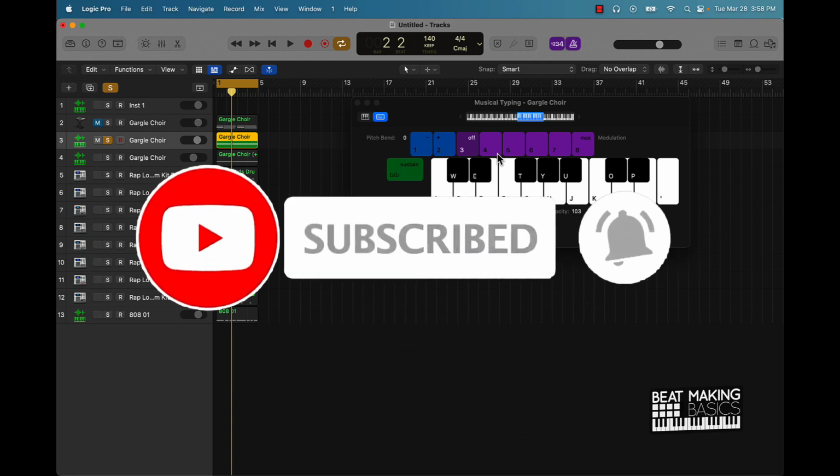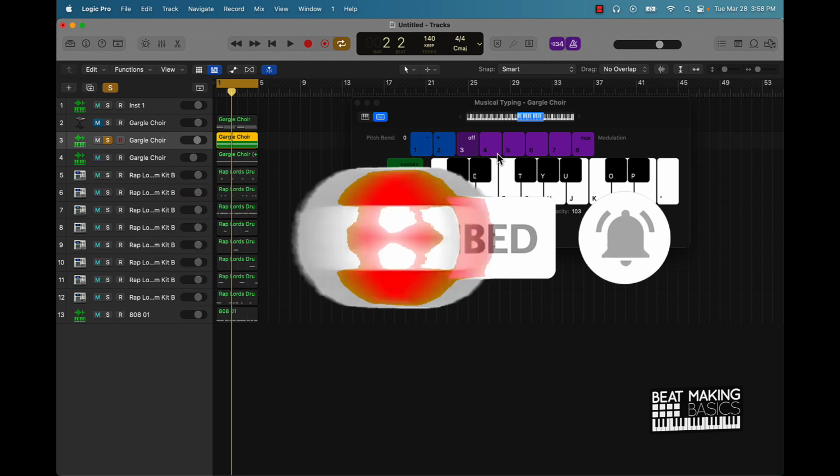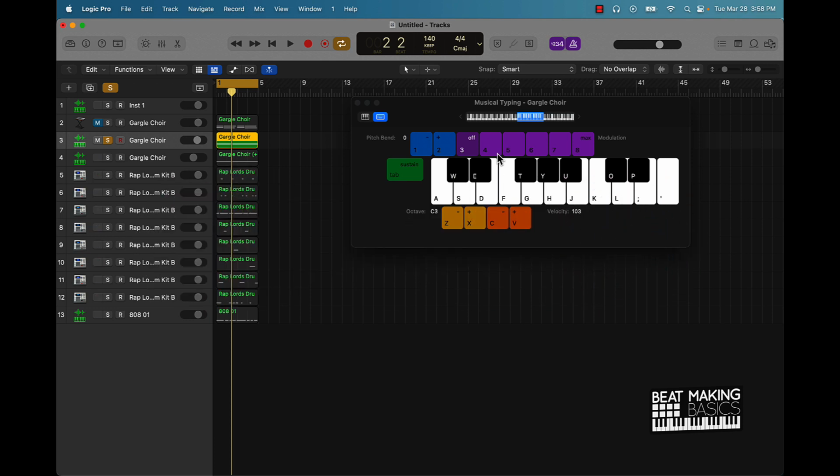Now today's video, I'm going to be giving you 3 simple steps to arrange trap beats in Logic Pro 10, okay? 3 simple steps. Now, first step is going to be to name your tracks. Make sure your tracks are named so you can easily recognize them, okay? Don't give them simple names.